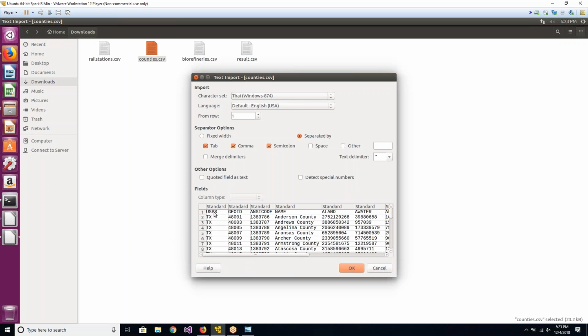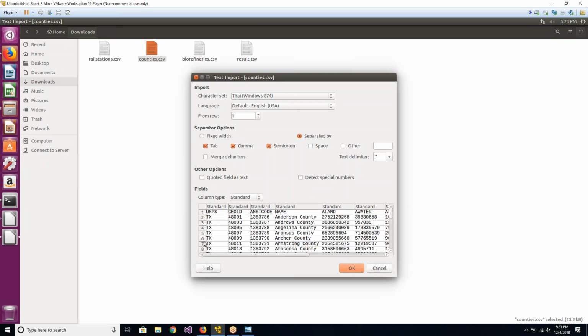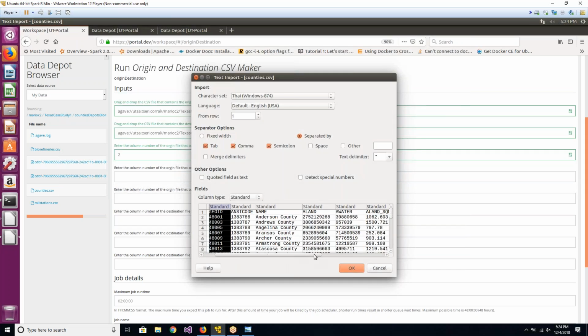And now note the column numbers that have the ID and the latitude and longitude. So the ID is the second column, and so for the next field, enter the column number of the origin file that contains the ID. So that's 2 for the second column.